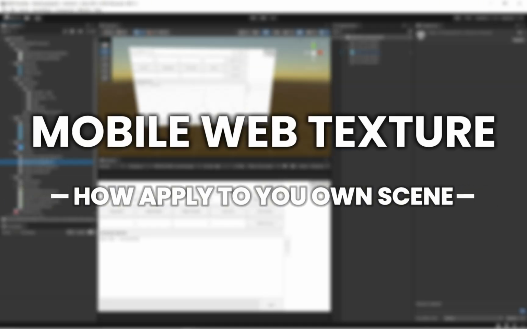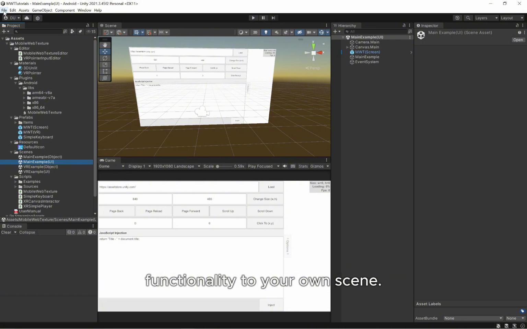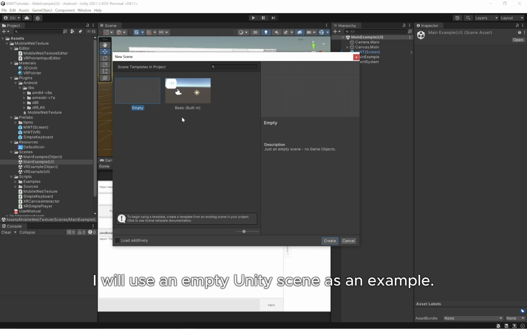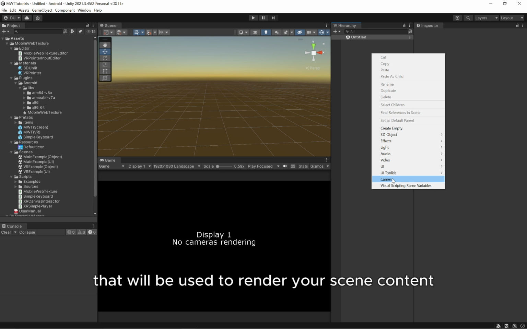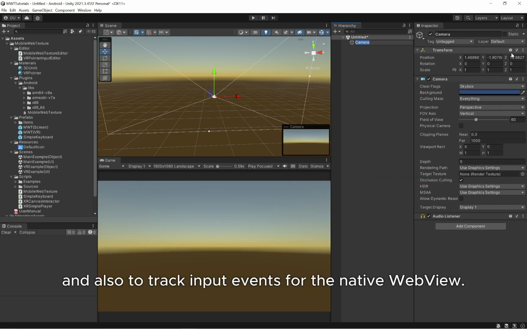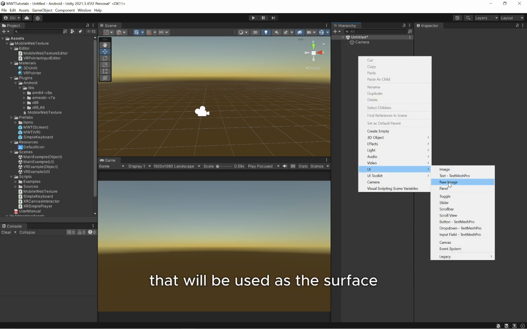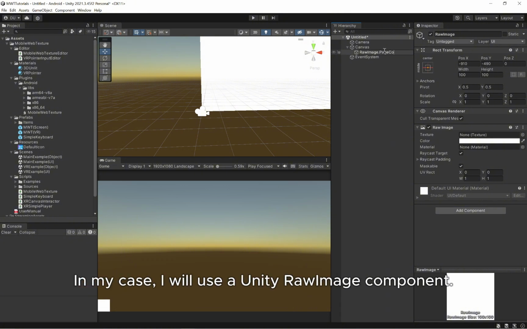How to apply it to your own scene? Here is an example of how to add mobile web texture functionality to your own scene. In this case, I will use an empty Unity scene as an example. First, add a camera that will be used to render your scene content and also to track input events for the native web view. After that, add a target object into the scene that will be used as the surface where the native web view will be rendered. In my case, I will use a Unity image component.